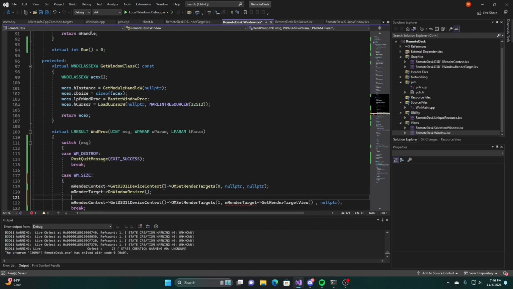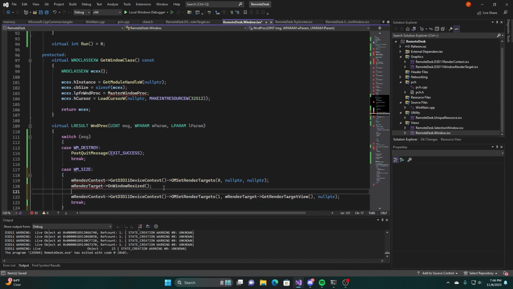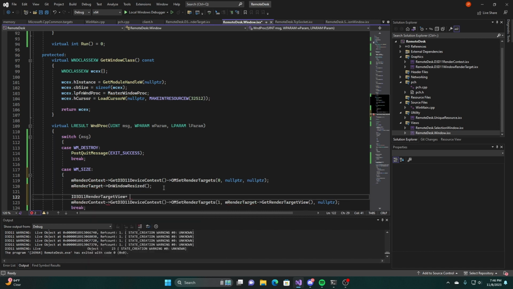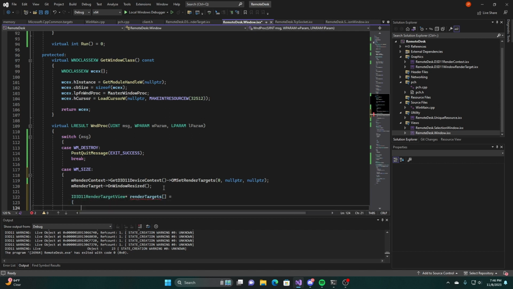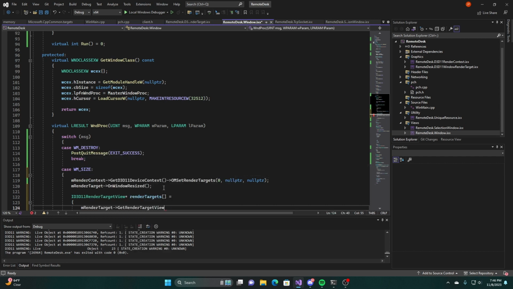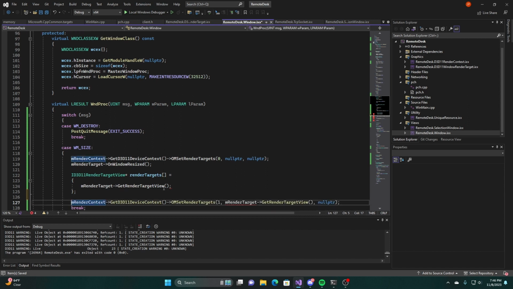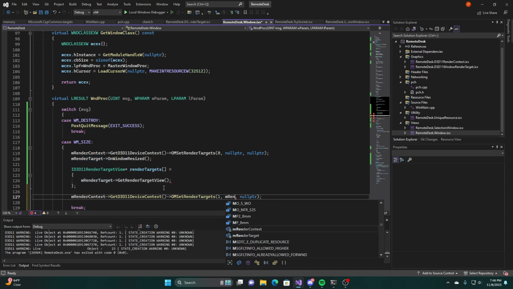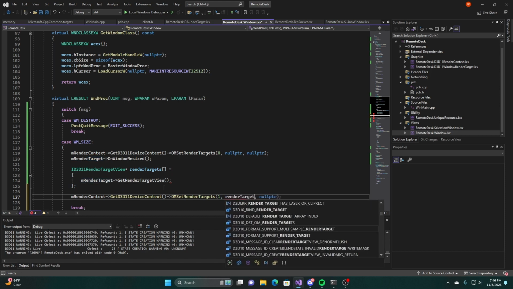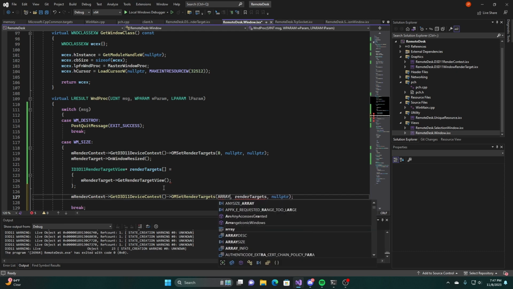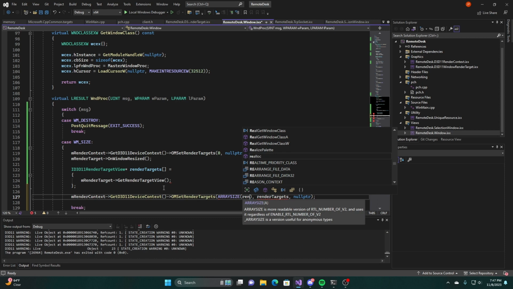Alright, let's wrap this in braces. ID3D11 render target view pointer, render targets. And we'll get the render target view here, and we'll pass in our render targets array, size render targets.